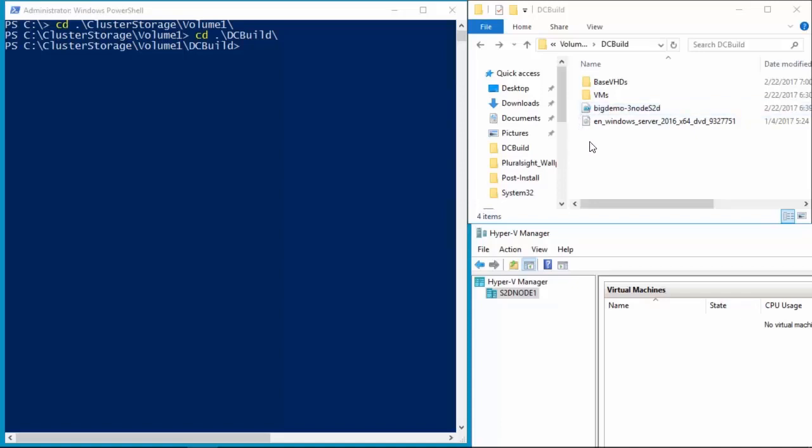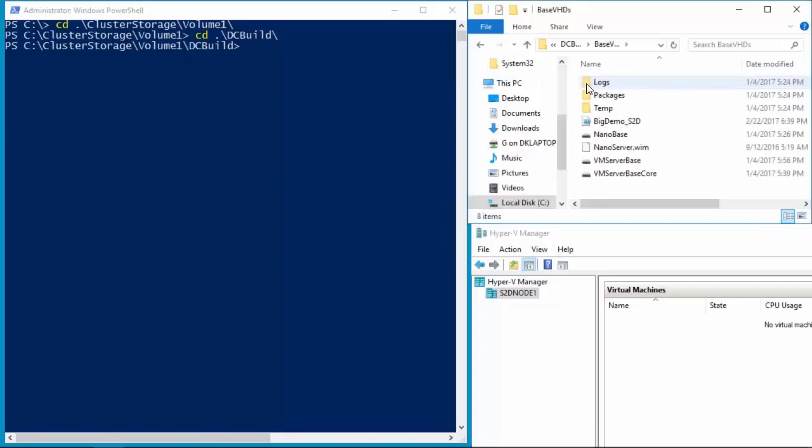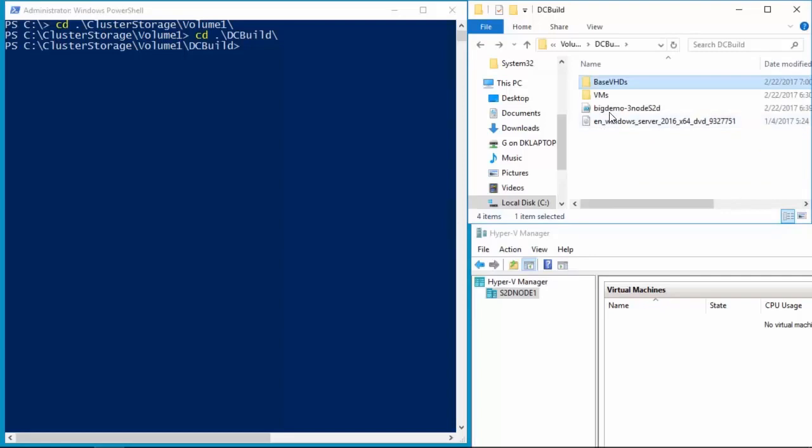It's just a meal. So what we're showing you here is basically I've got an ISO image. I've got a folder called base VHDs. If I run this script and I just have the ISO and my big lab 3-node script, it'll actually go and build my base VHDX files that will be used to provision the rest of the lab.